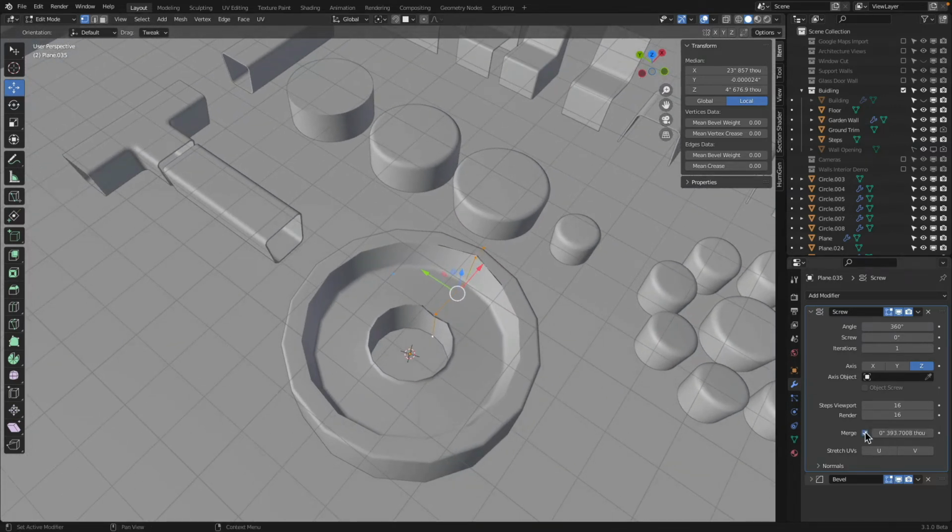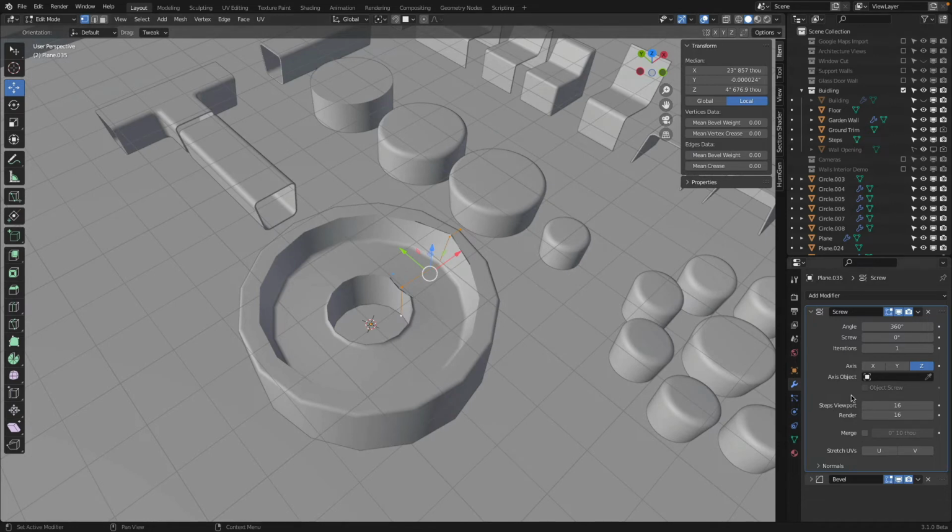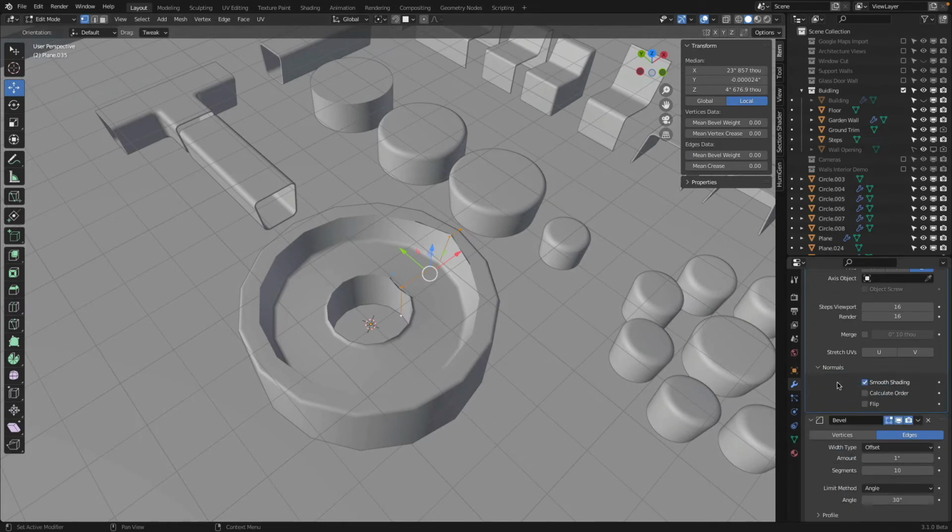We might have to turn on the merge command. 0.01. No, it does not. That's not it. Hold on. Might have to do calculate. Yeah, there it is. Calculate order.